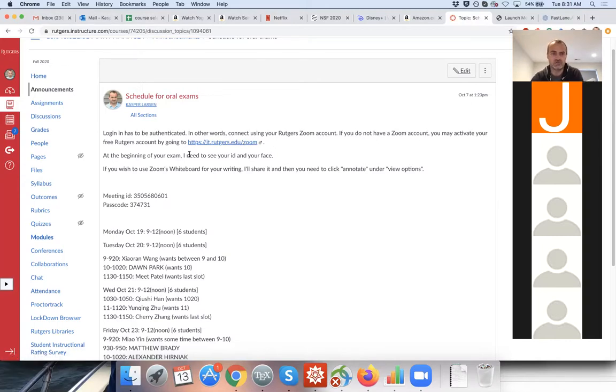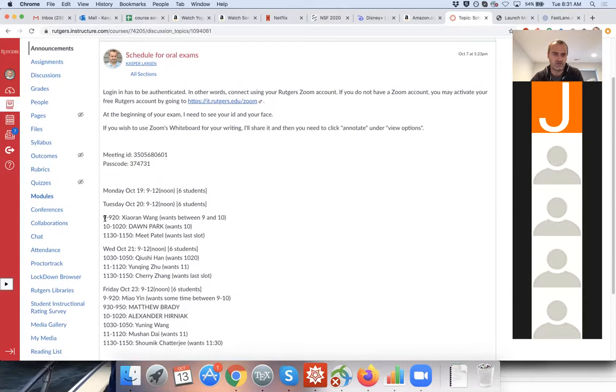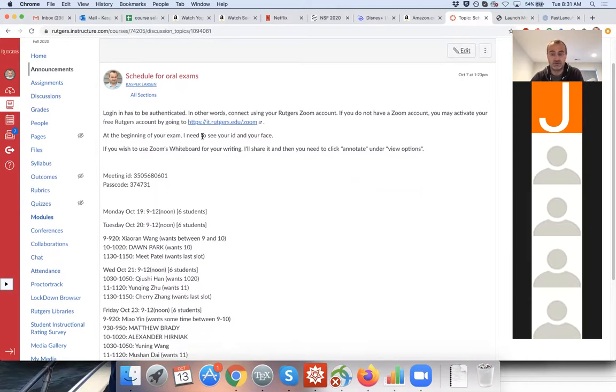Okay, so the exam is going to start. You can see the time slots here. We'll start the exam by, I need to see your face and then your ID. You need to have some sort of, preferably your Rutgers ID. If you don't have that, a passport or a driver's license, something that has your ID and your name on it. And then the other thing is we need to decide on what kind of media you're going to be writing on.